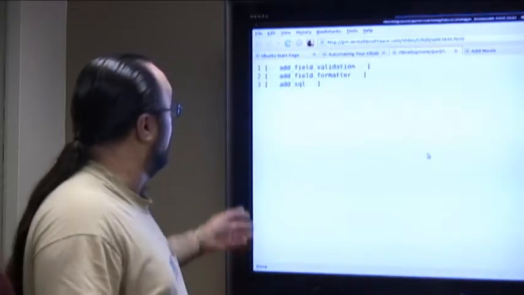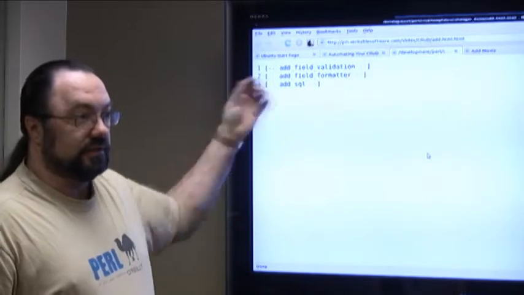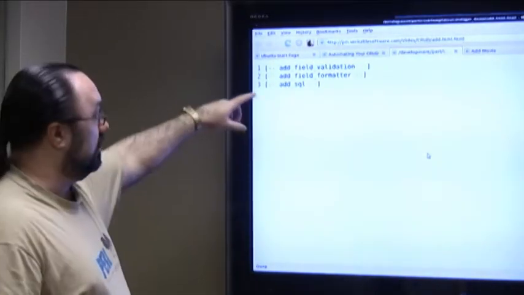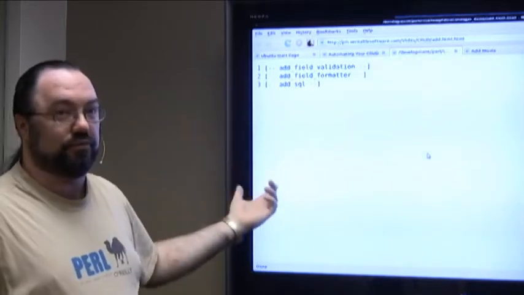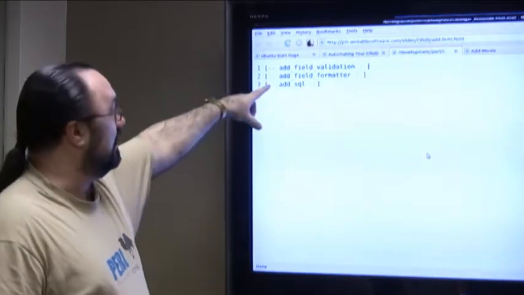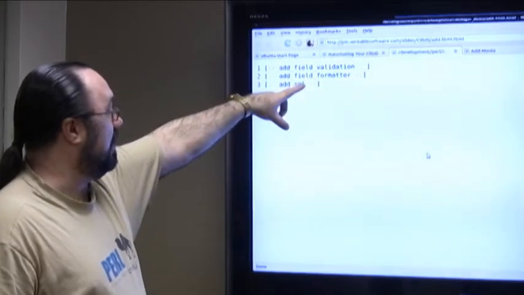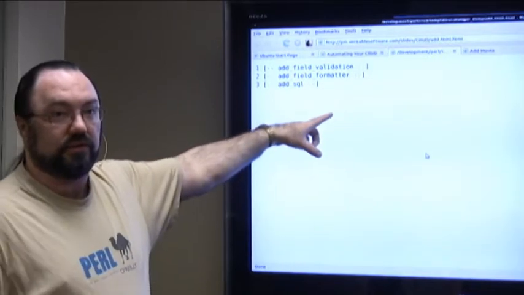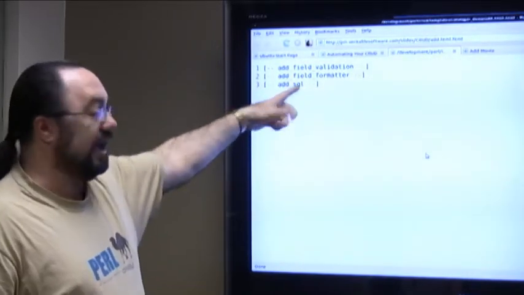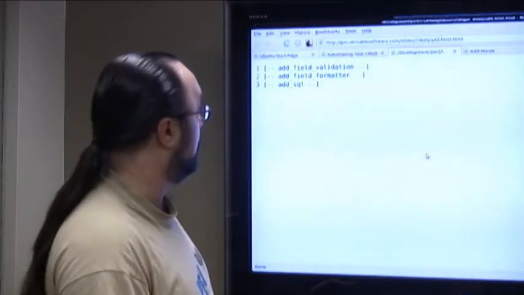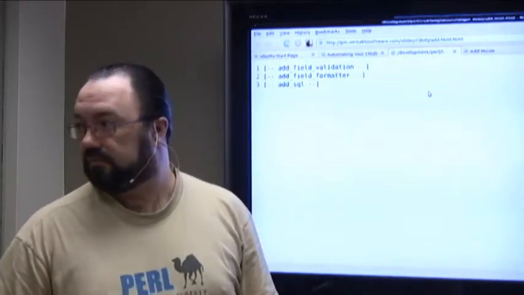Okay, so let me go back to where I was. All right. This is the page that it posts to. So you can tell here, there's really not much to it. You've got validation that gets put in here. You get formatting if you want to do any special formatting before it gets inserted into the database, and then you get your add SQL, which actually puts it into the database. So far, so good? Does that make sense?